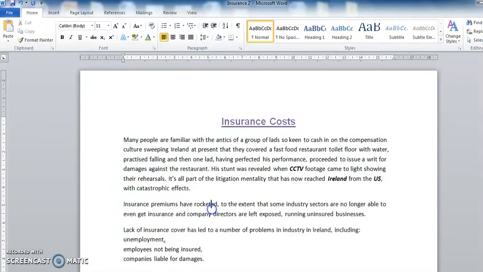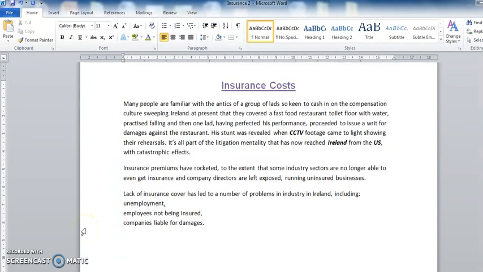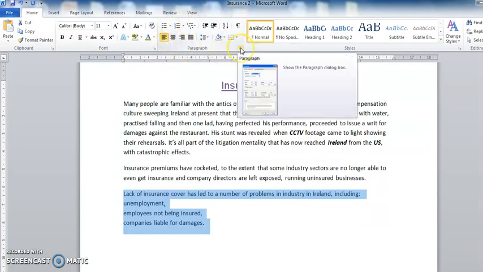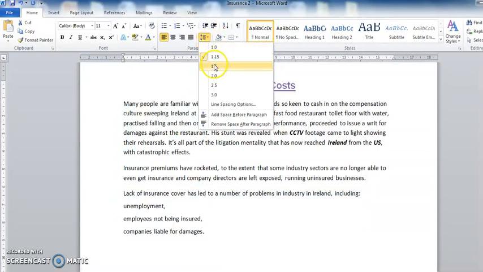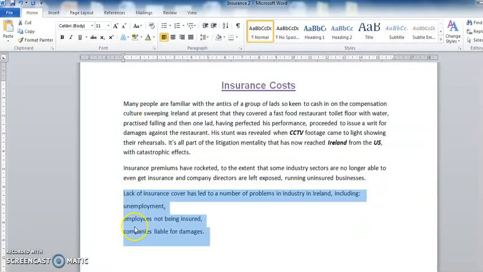Then I'm selecting the paragraph with the 3 lines of problems with lack of insurance cover and placing it in 1.5 spacing. So I'm highlighting the whole paragraph, and I'm going up to my paragraph tool, looking for spacing. I could hit the dialog box here, or alternatively I use this button, pick the drop down, and select 1.5.